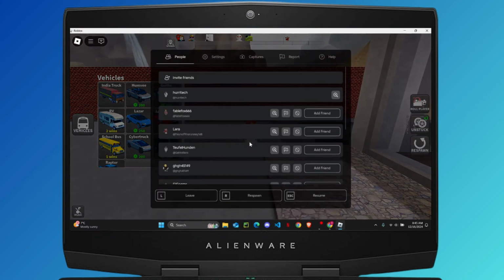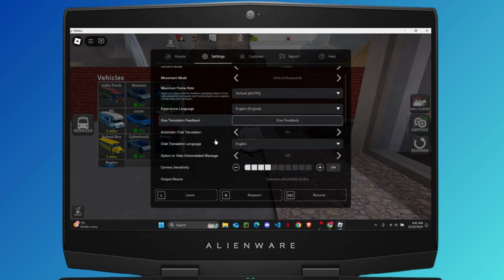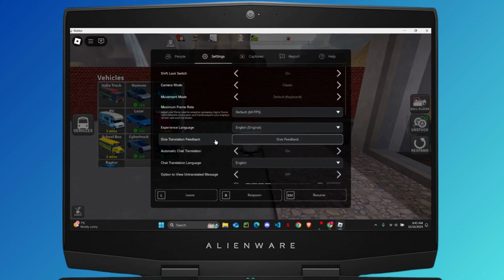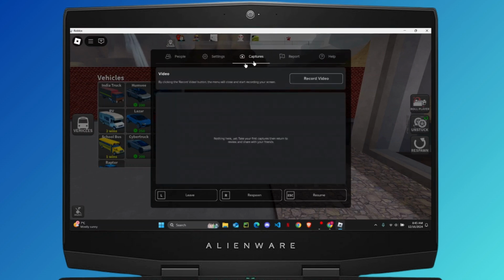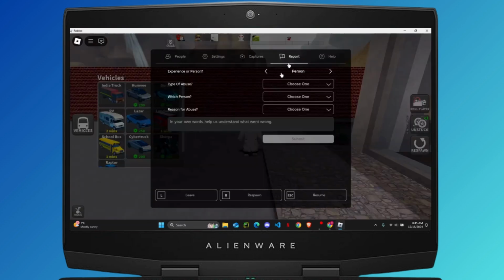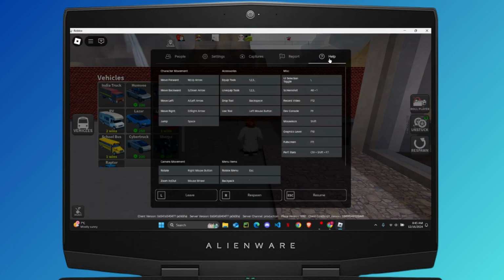So if you tap on this button, this menu will pop up where it will show you all of the people in the game. Now on the top you will see different tabs like people. If you go to settings, you can adjust the game settings from here. Now if you go to captures, you can screen record this game. If you go to report, you can report any player you want. And finally, if you get to the help section, you will find all of the keybinds that has previously been set.